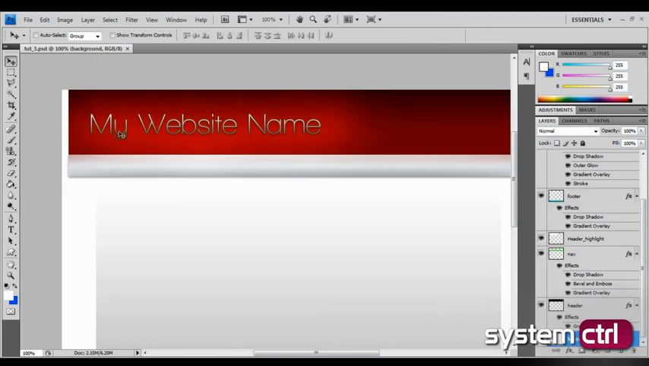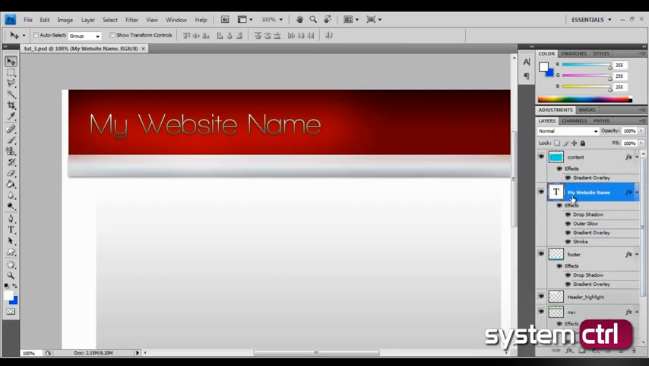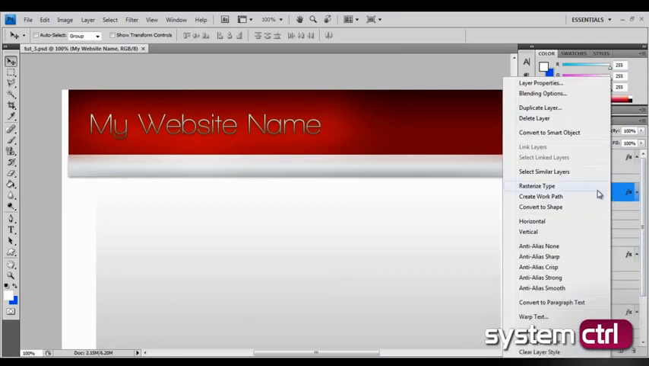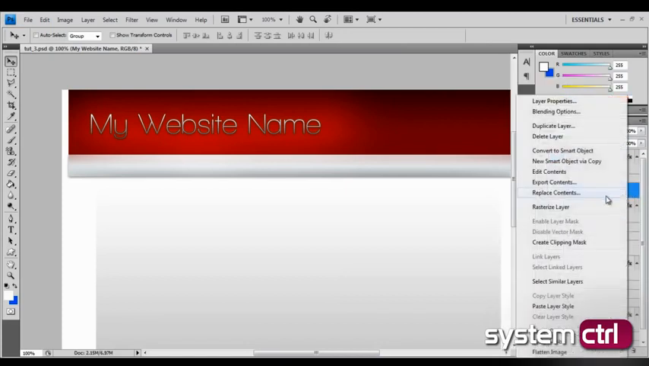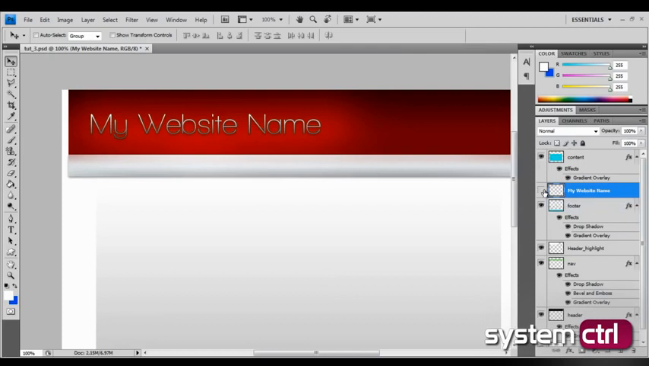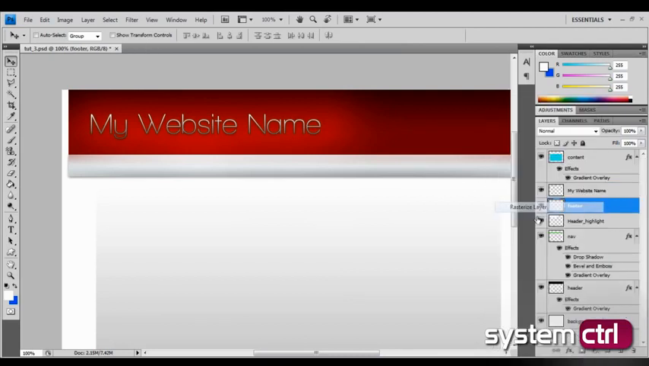The first thing you need to do is rasterize everything. You can start from anywhere, it doesn't matter. So the first thing we're going to start with is the my website name, or whatever the actual font is that you wrote. What we're going to do is convert it to a smart object because we have styles underneath it, and then rasterize it. So now it's an actual flat layer. There isn't anything in here that's going to be distorted when we cut it out. So let's go ahead and do it to these two. Same steps: convert to smart object, then rasterize layer.